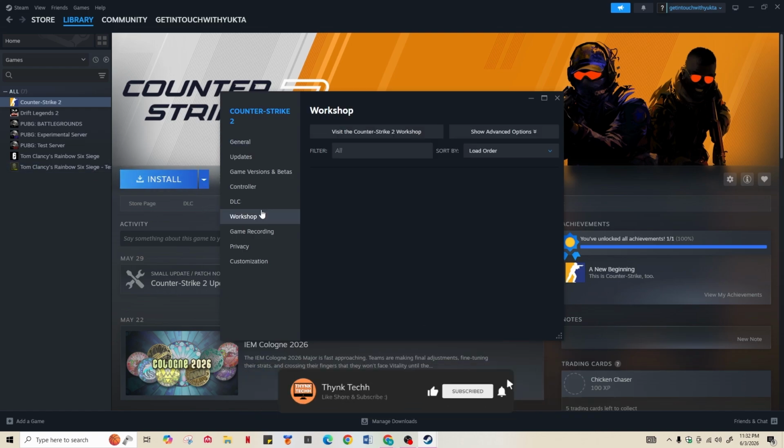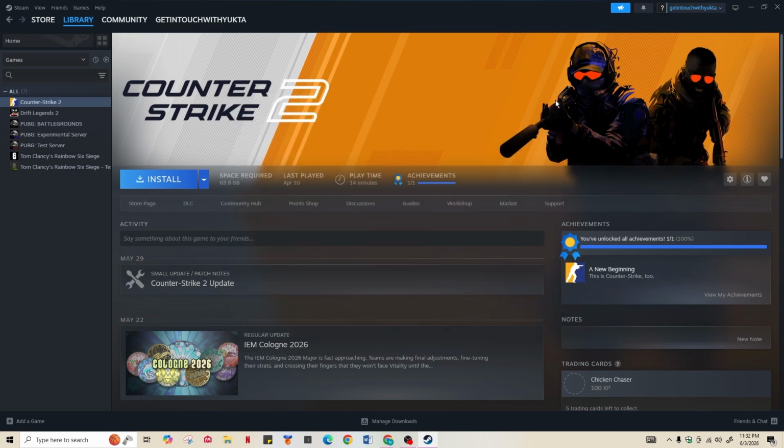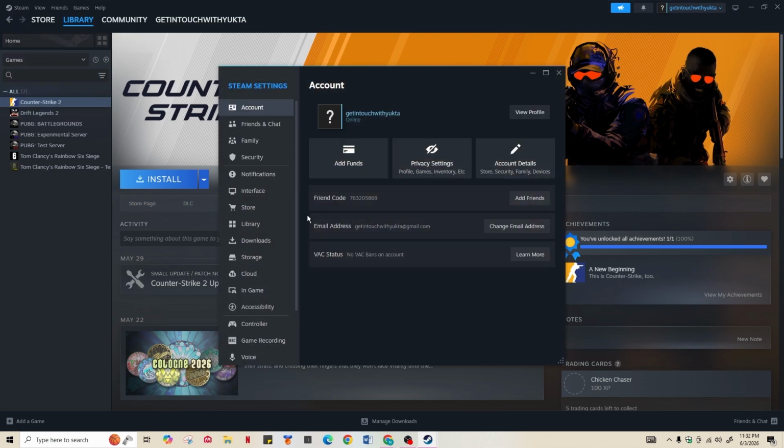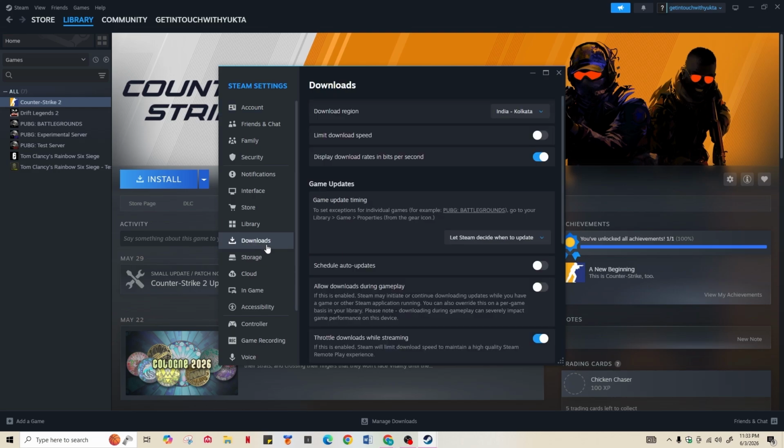You can also clear the Steam download cache. For that, you need to go ahead and select Steam in the top left corner. From the menu that appears, select Settings. Now go to the Downloads tab, which is between Library and Storage. Click on Clear Download Cache.